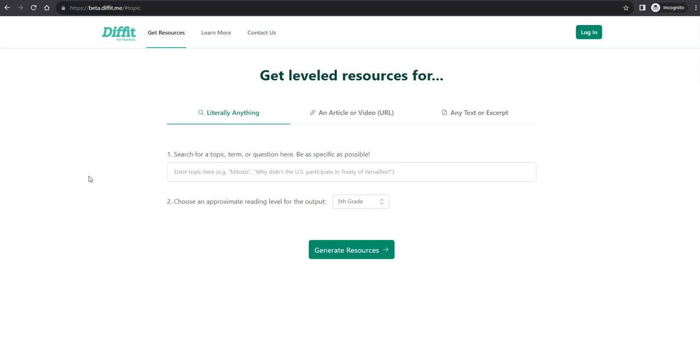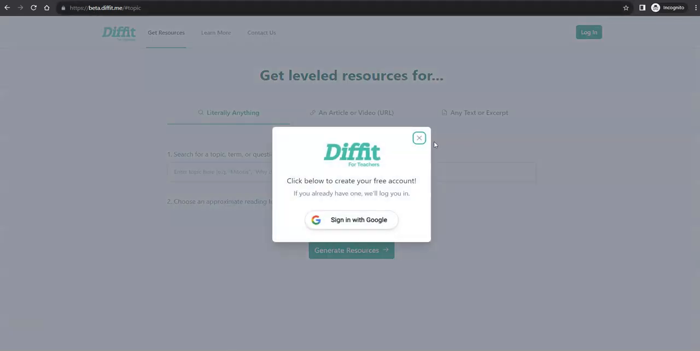So here we are at the Diffit main page, which is, you can see the URL here up at the top. If you just did a quick search on Diffit, it would be easy to find as well. The first thing you do need to do is log in, and if you don't have an account already, you will need to sign in with Google. Once you've done that, we'll be able to get started.